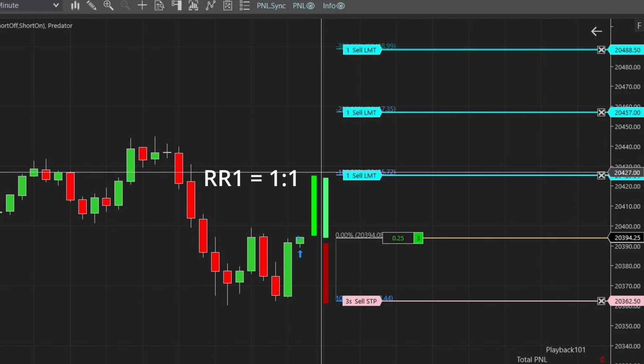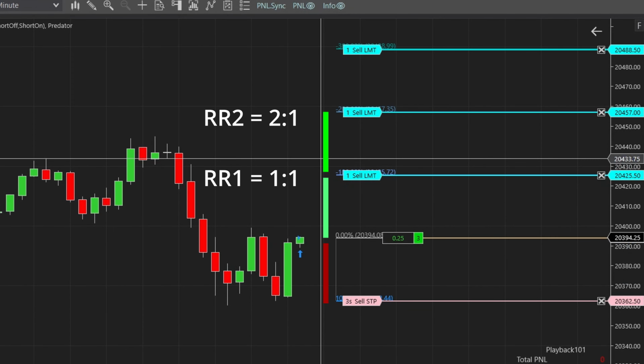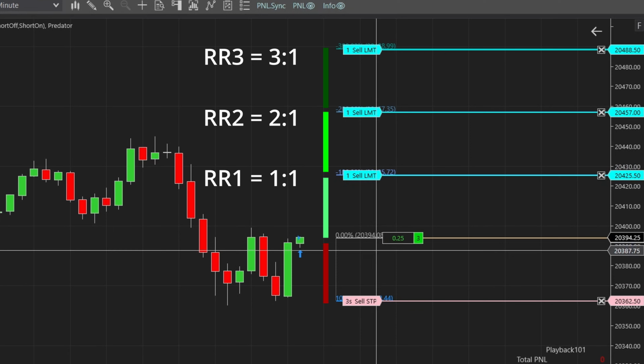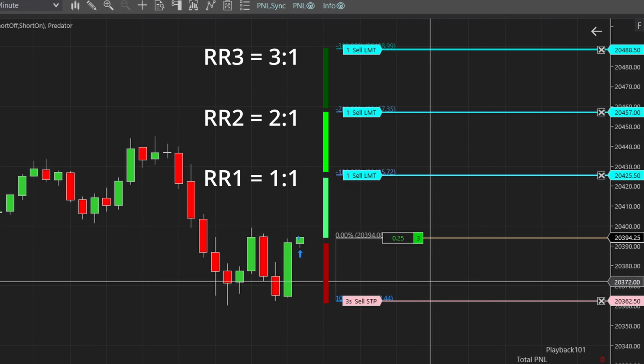An R target of 2, it's a 2-to-1 risk to reward. R target of 3, 3-to-1. R target of 4, well, I think we get the point. It's just a way to make sure our risk to reward ratio stays the same on every single trade.